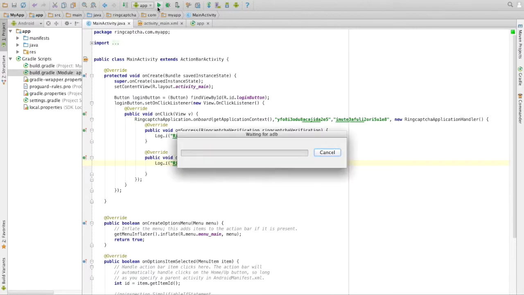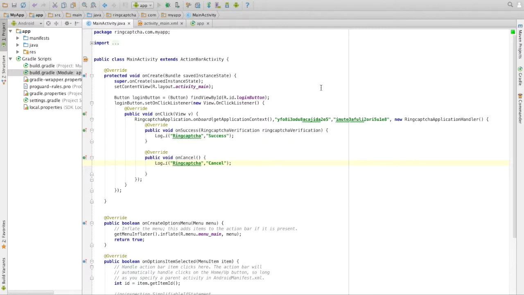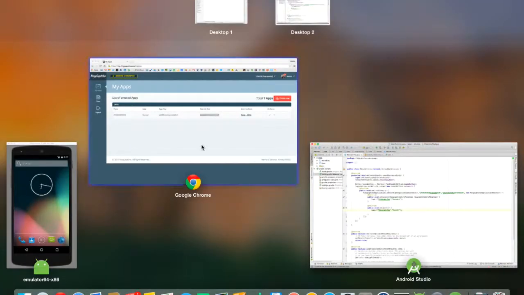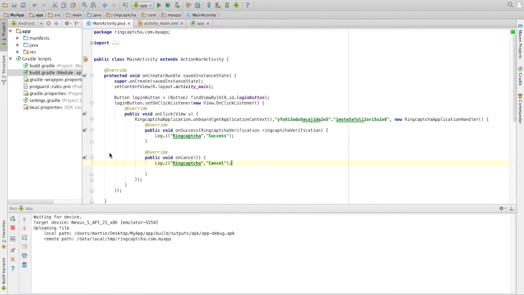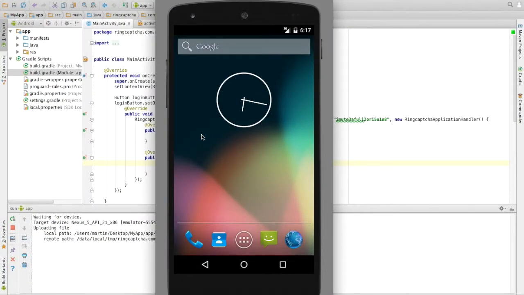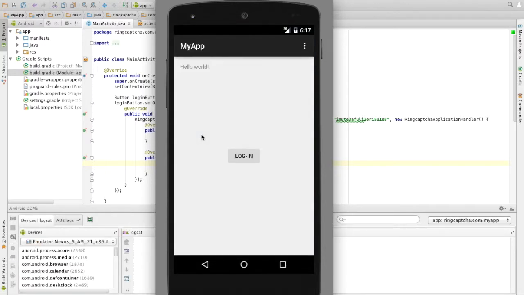So let's build this and run it in our emulator. We're going to use the Nexus 5 that I've already got running. While this is ready and set up, we're going to use it over here. There we go. Let's give it a minute until it loads the application. Okay, so the app is running now. Let's try to log in.